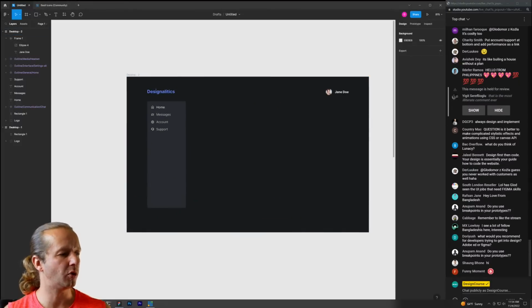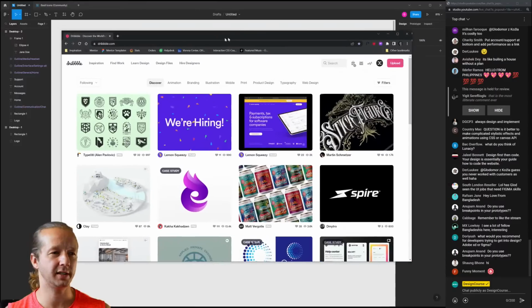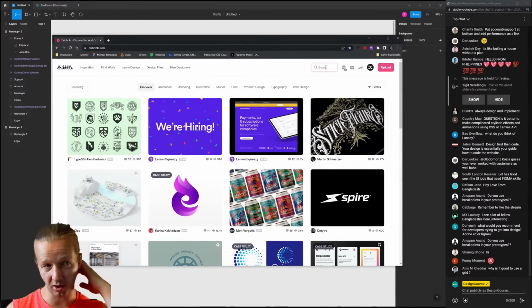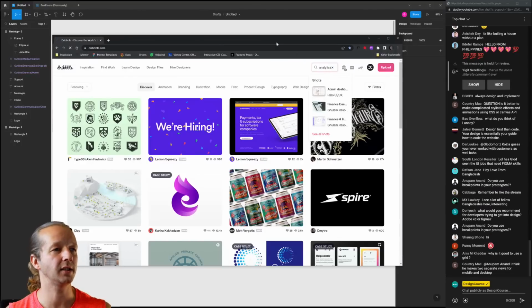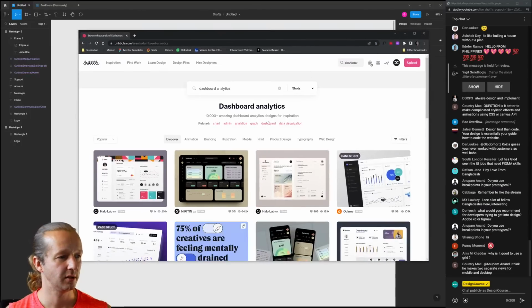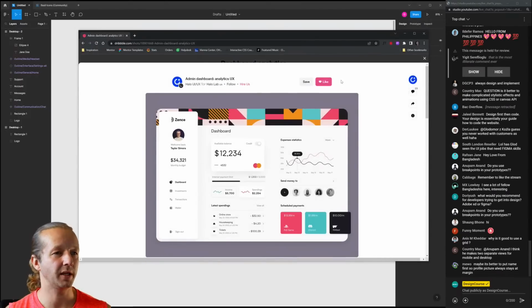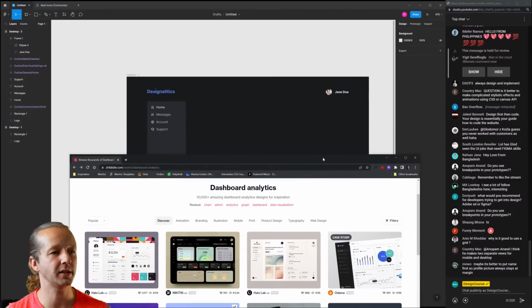I'm gonna go to Dribbble real quickly and type in dashboard, like analytics or something, to get some ideas, not for design necessarily, but for just content sections that I can add, like different content that would be relevant. So they have a sign out, that would make sense. Probably putting a sign out button up here would make sense.